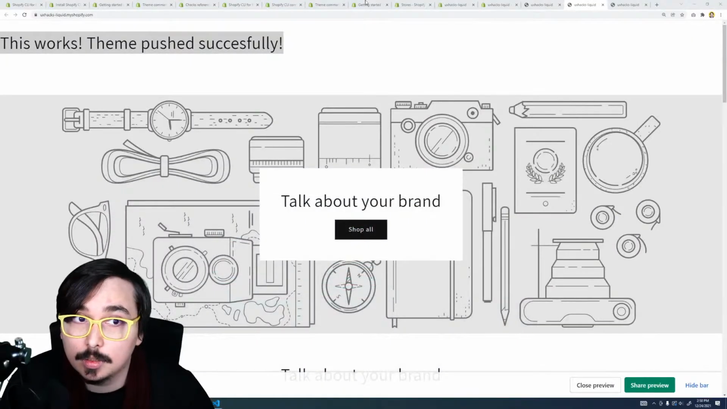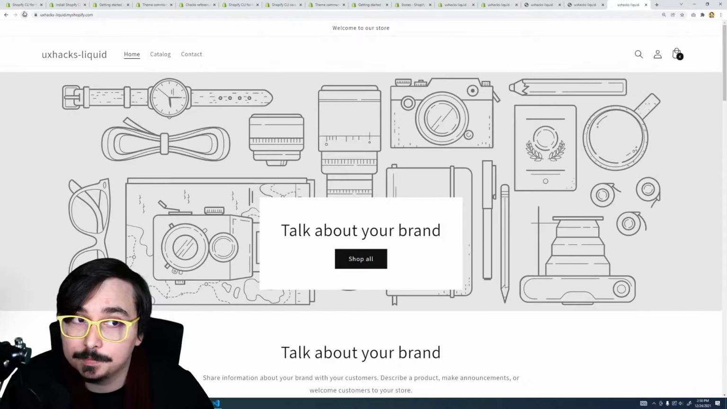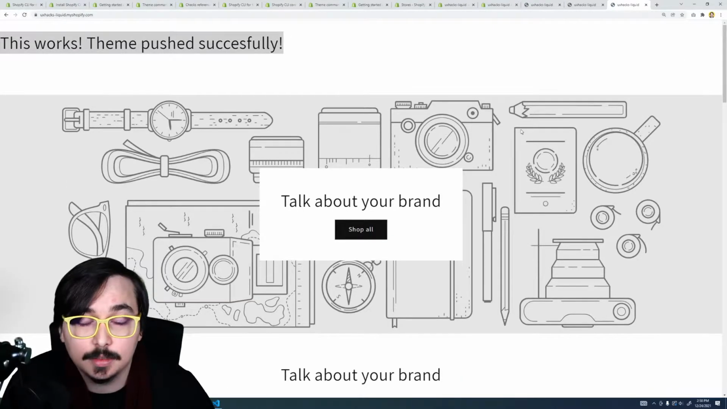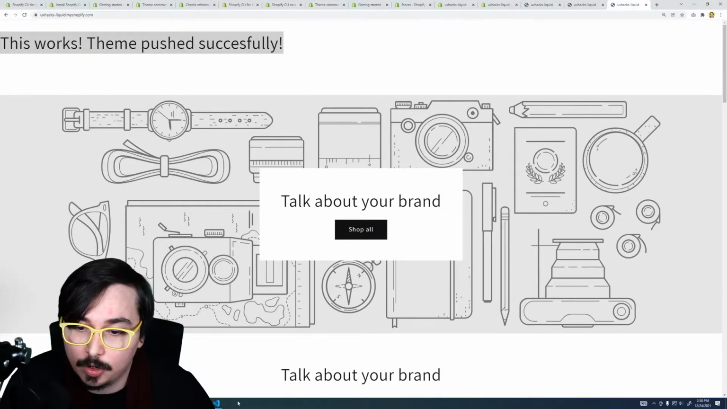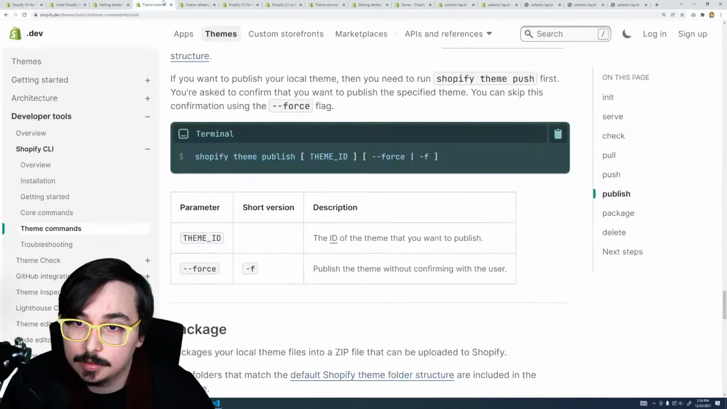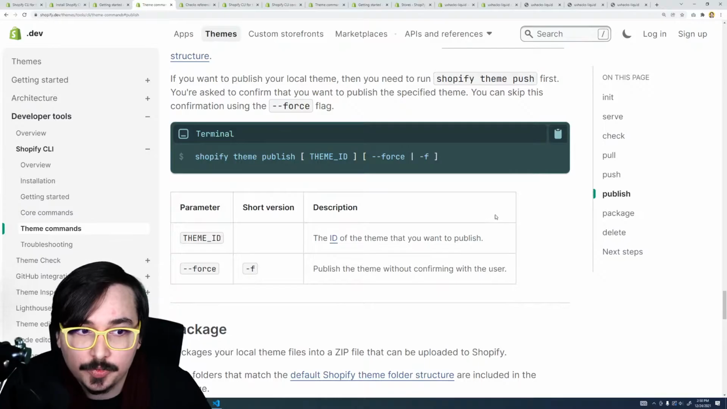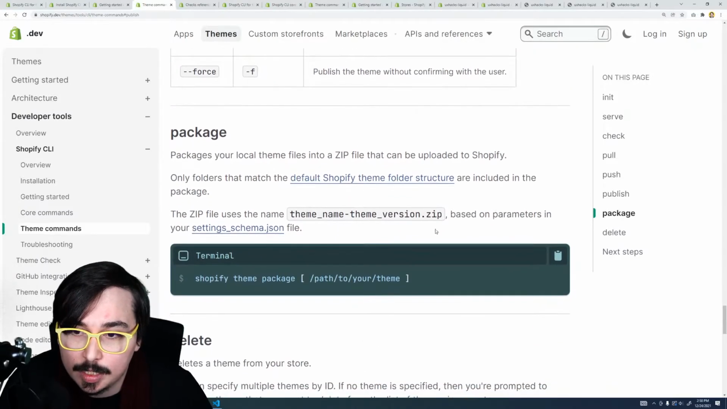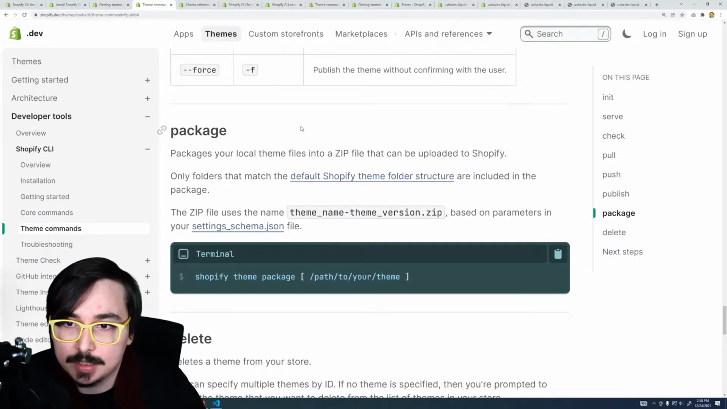So let's refresh the live theme. And now we see our change. So we are able to successfully publish our theme directly through Shopify CLI, which is pretty cool. Next, let's look at this package command, which I've not seen before.